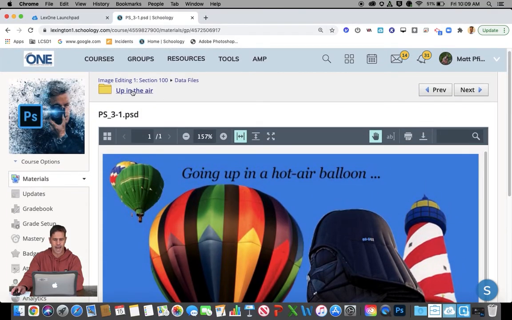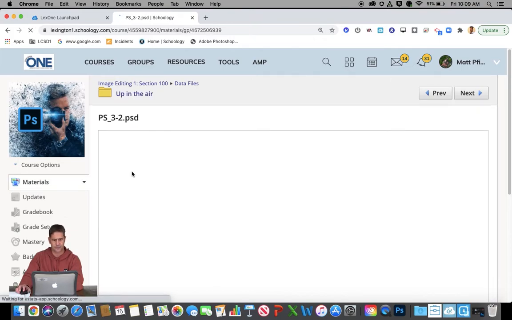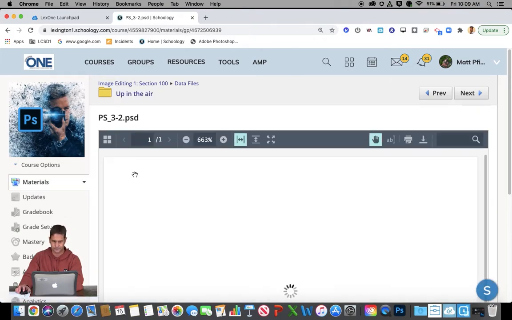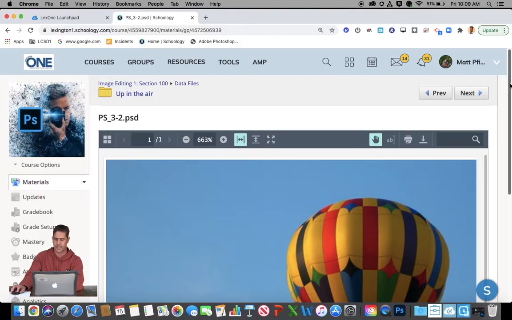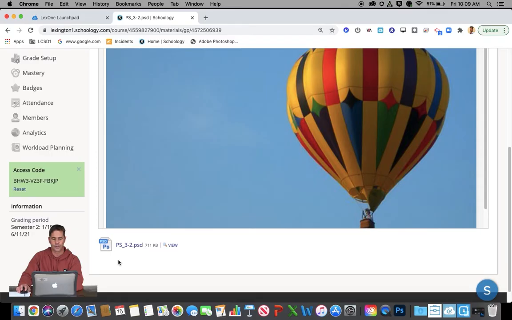And I'm going to go back to this link right here. Click the Up in the Air link, and that's going to take me back to where these two files were. Now I'm going to click on File 3-2. It's an image of a hot air balloon. And just like we did before, we're going to get in the habit of clicking the link that's below the image, because sometimes this preview does not come up. So click on that link.